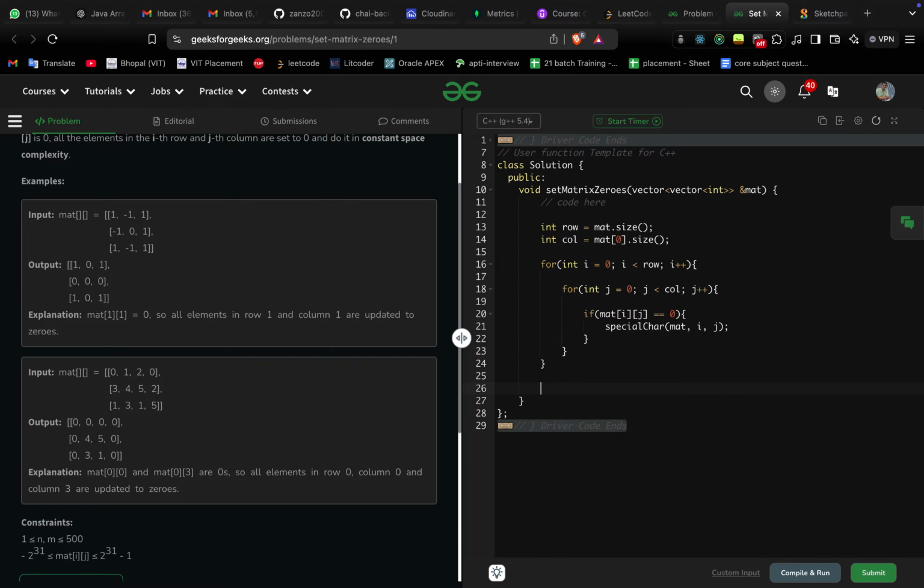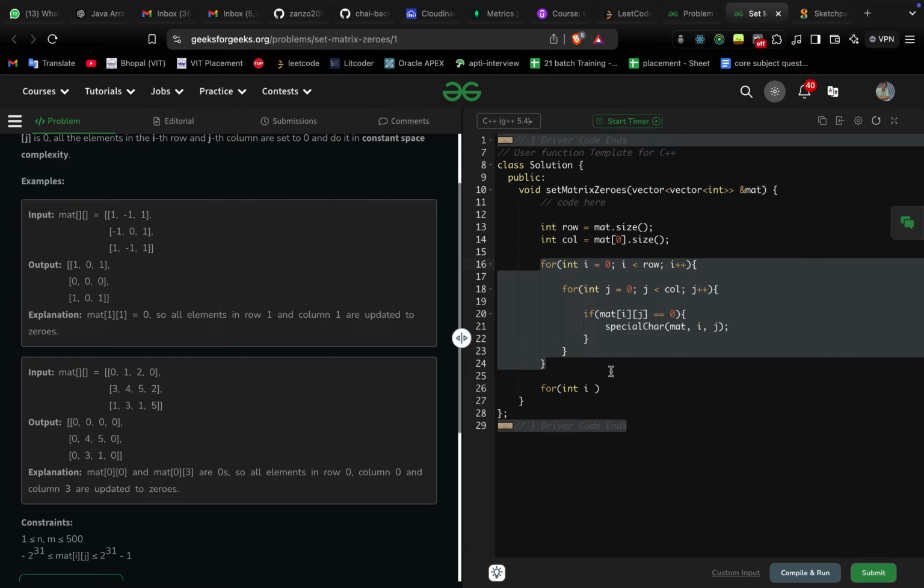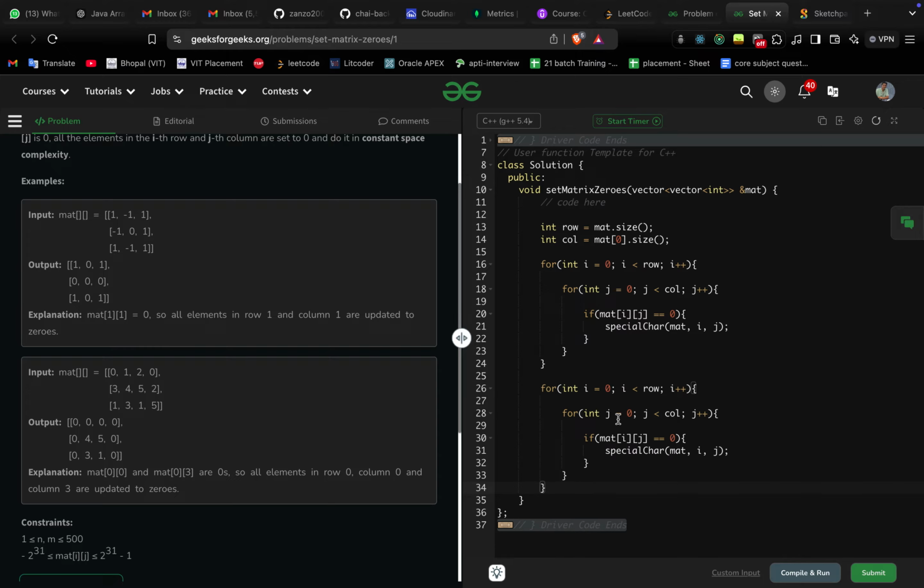Okay, now we'll iterate again. Let us copy paste this loop itself, and here we will be checking for that special character. Now if it's equal to that special character, then we'll be converting the element at this position to 0, and like that we'll be solving it.